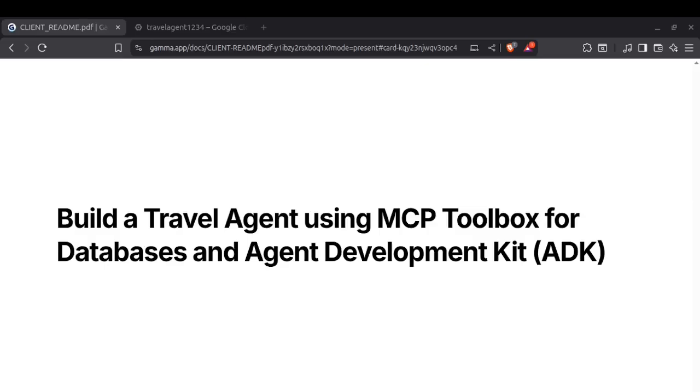Hey everyone, in this video we are going to turn simple data into your very own AI-powered travel agent. If you are a complete beginner or you have some knowledge, it is beginner friendly. Basically, we'll use MCP Toolbox and Google Cloud tools. Let's dive right in. Right now we are going to develop a travel agent using MCP Toolbox, a database, and Google ADK.